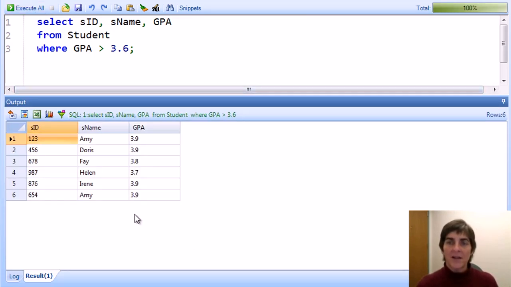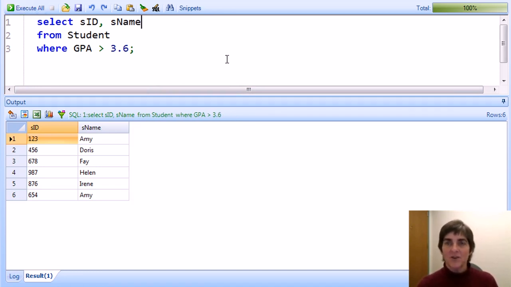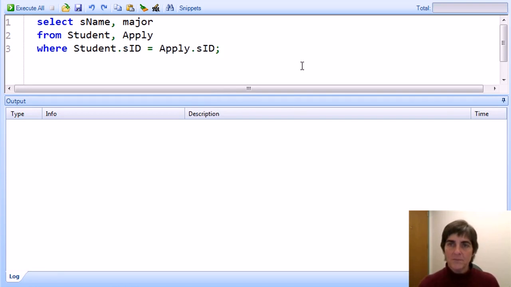We'll execute that query, and we will find here all of our students with a GPA greater than 3.6. Now, it's not necessary to include the GPA in the result of the query, even if we filter on the GPA. So I could just take GPA away from the select clause, run the query again, and now we see the same result, but without the GPA. Okay, let's go to our second query.